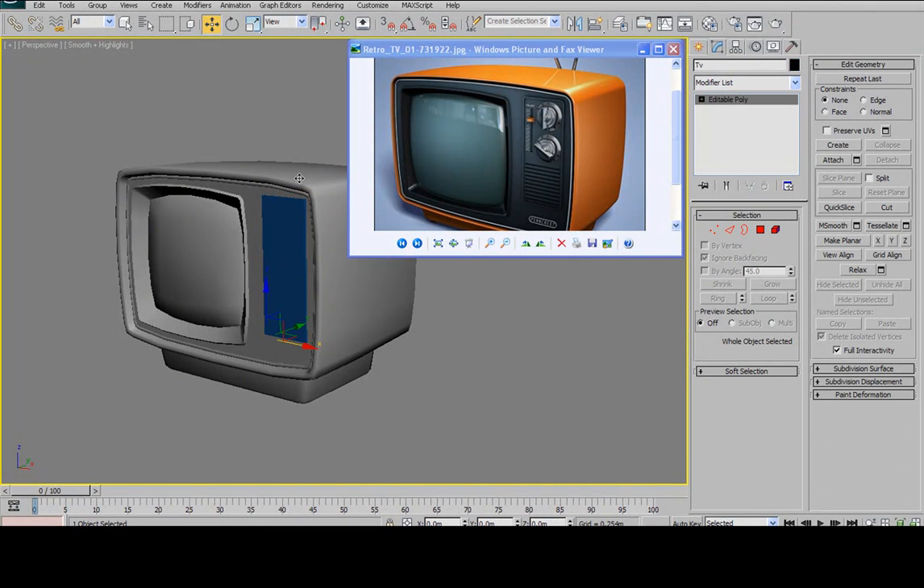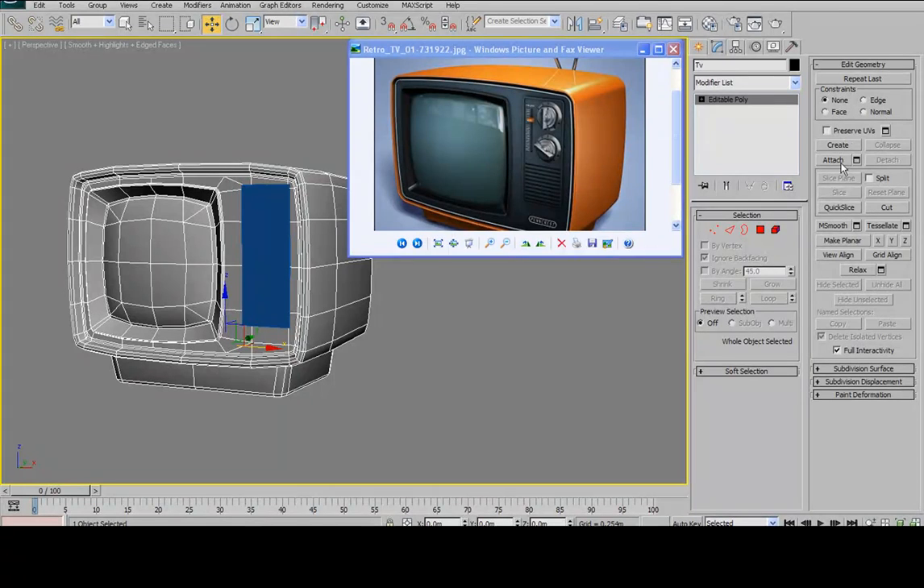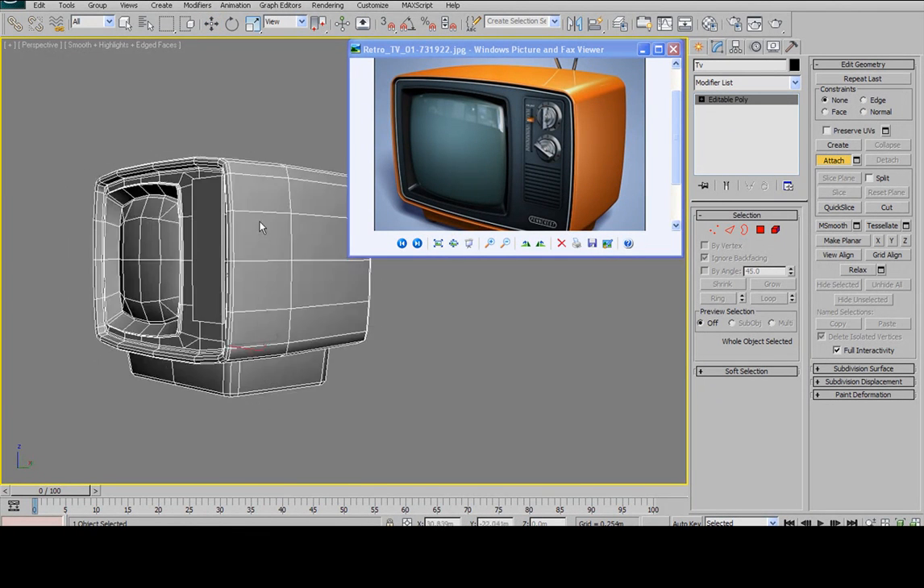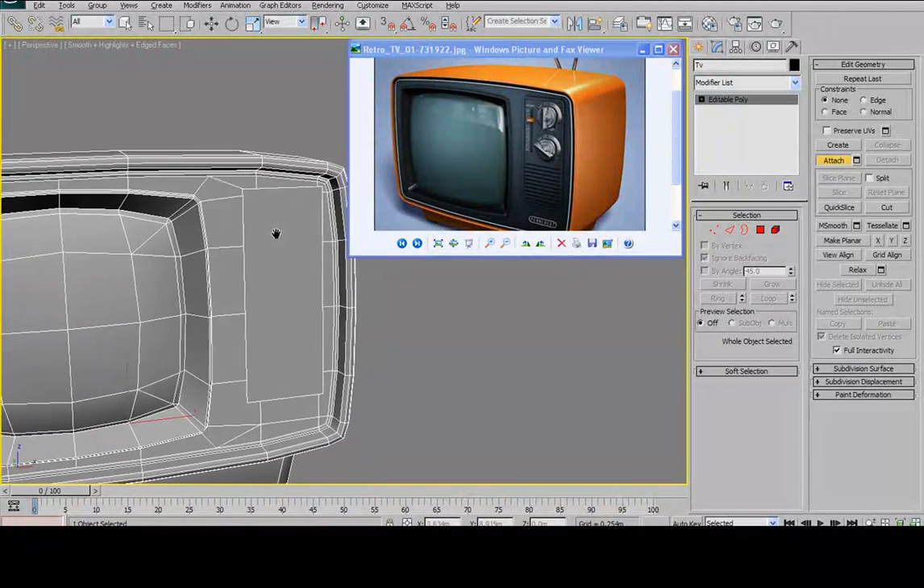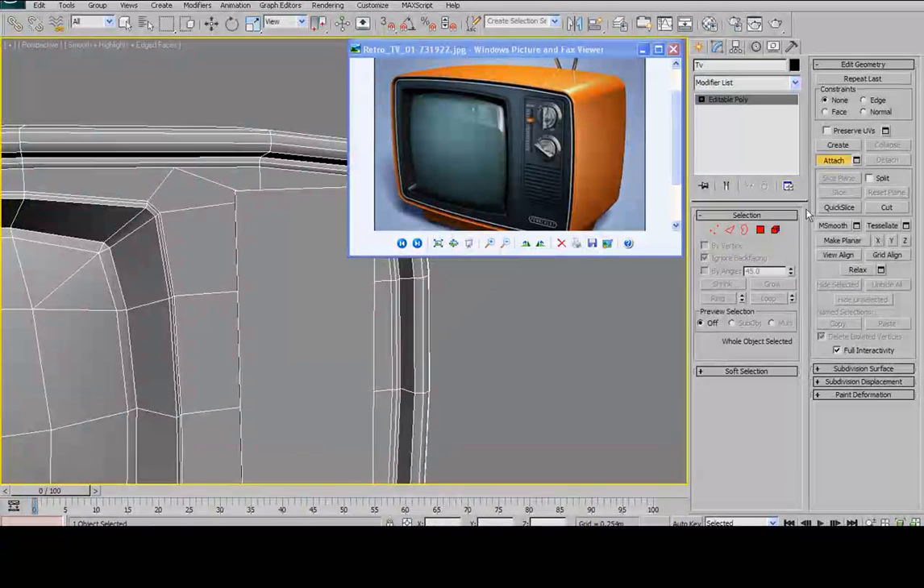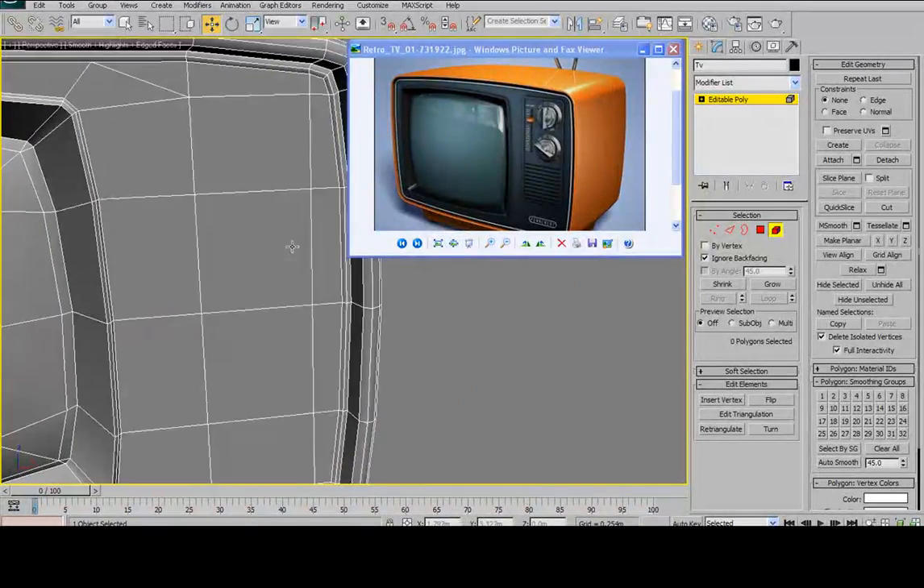So now that I've done that, I'm just going to select my TV object again, and rather than waiting around, I'm just going to attach it right away. I don't have any specific reason to leave it unattached, so I'll just go ahead and attach it. And then I'm just going to select by element and hide selected.